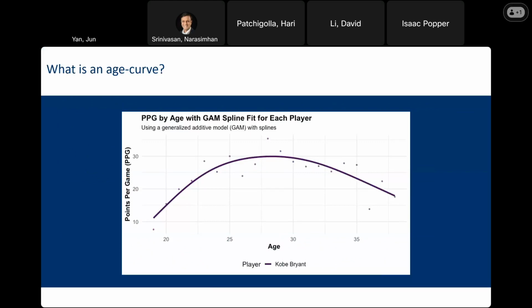So this is the age curve. It's very simple. This is Kobe Bryant's points per game, where the x-axis is his age and the y-axis is performance. When he starts in the league, he is a novice, but he starts getting more experience and his performance gets better. And once he gets past the peak, he declines because he gets old, right?